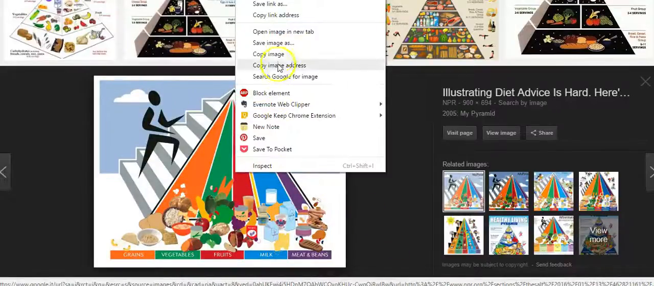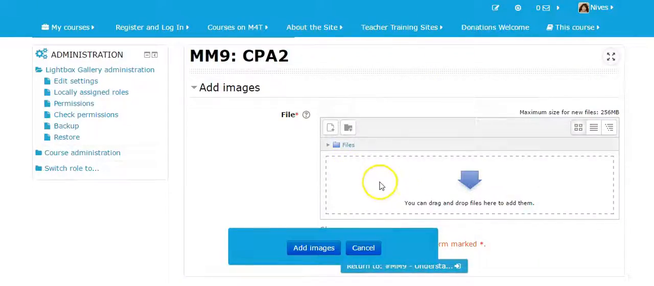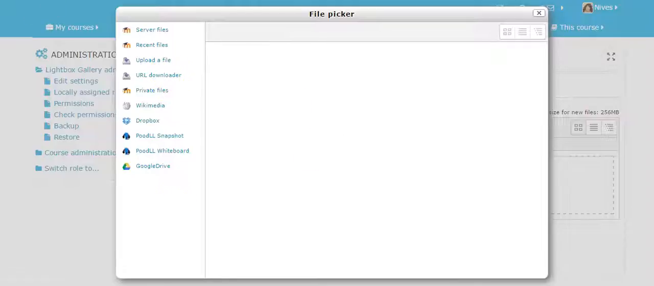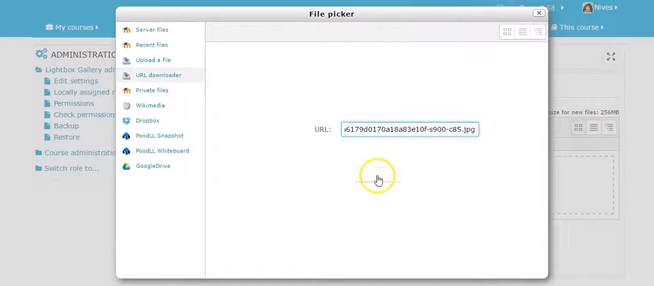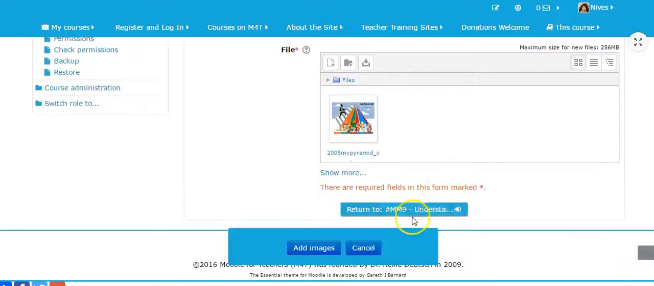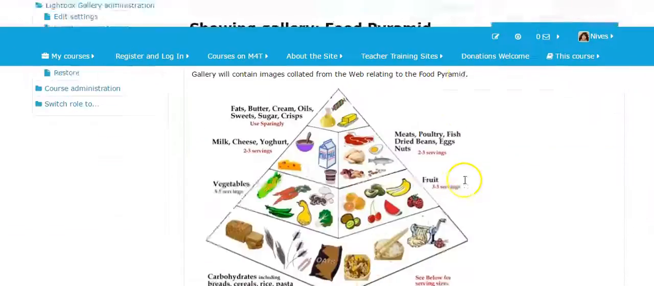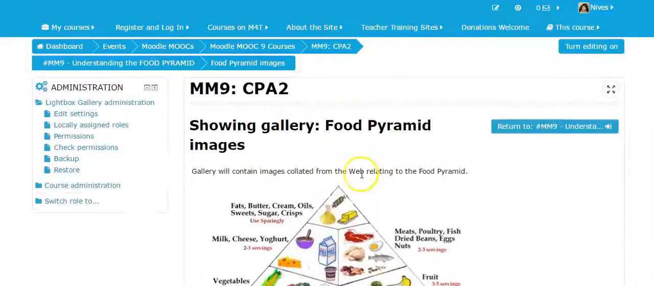We will copy the image address, go back to the Moodle, and use a URL, put in the URL, paste. There it is. We're going to select this. I'm obviously not the author, so I'll just write public domain. Okay, and add images. Great, that looks good. So that's what our images area will look like.